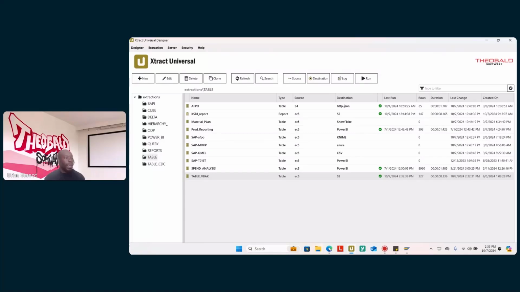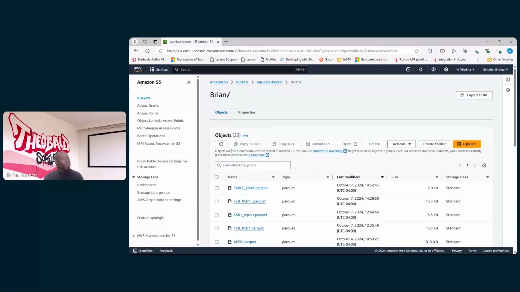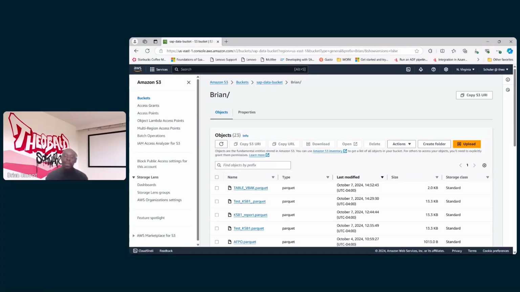We will now take a look at our S3 bucket or platform to see if we generated that up-to-date information from our Extract Universal. So as you can see here, for the reports test KSB1, it was sent over as well. And for our update to the extraction that we had previously for the table VBOC, we added VBOP, and we were able to then join that table and send it over to our S3 system as well. So that's it for the live demonstration.